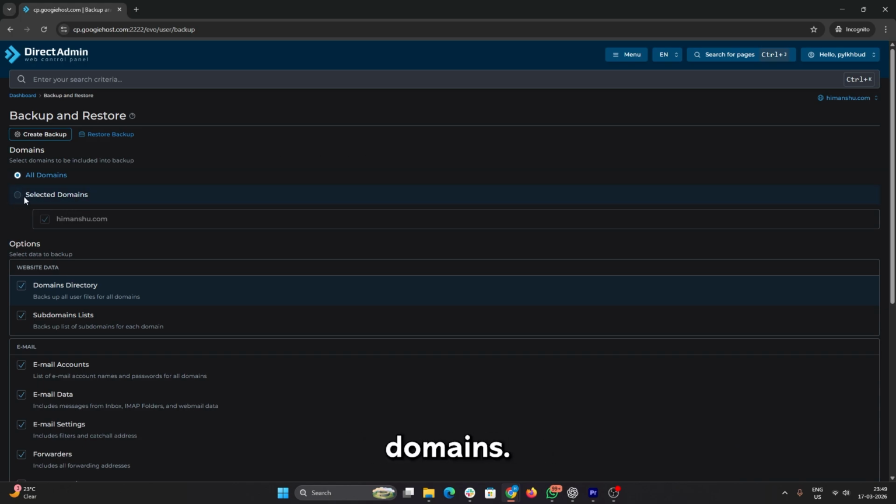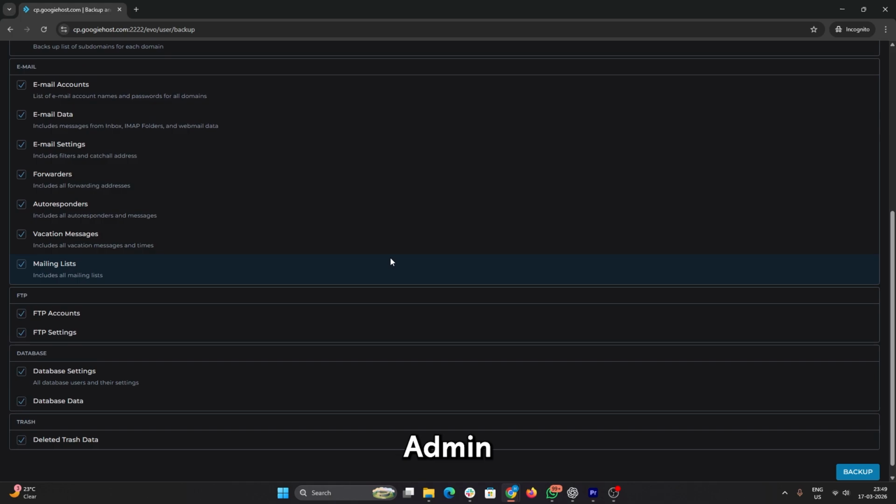You will see a list of your domains. Select all domains or the specific one you want to back up. Scroll down and click create backup. Wait a few moments while DirectAdmin generates the backup.